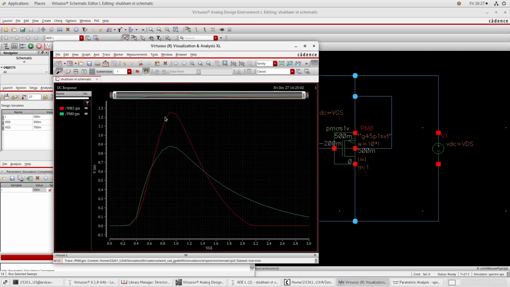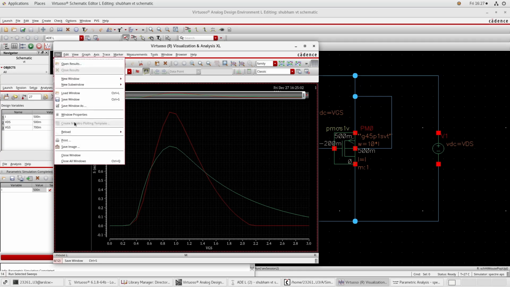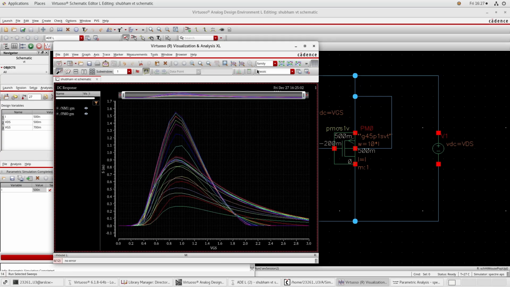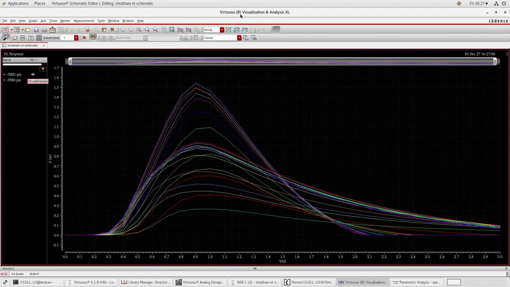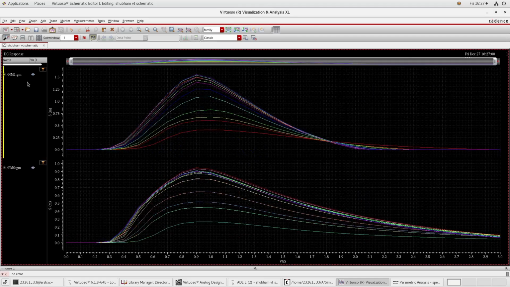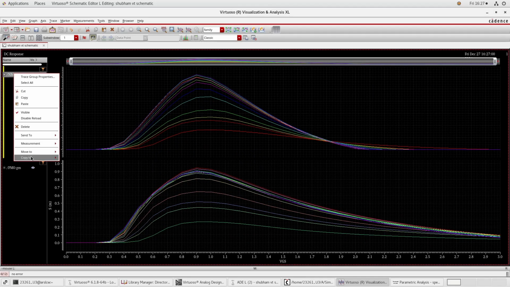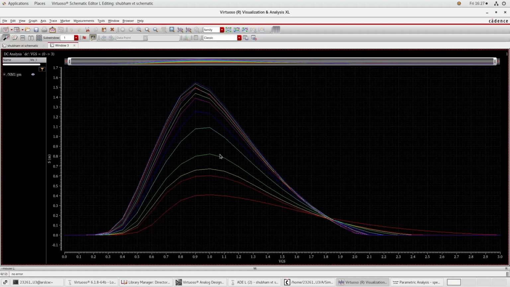Okay, now the simulation has been done. Now go to the file, this one, and reload all the windows to split this one, and move to a new window. Now see, we know that in the square law, for a constant W by L ratio, GM will be proportional to VGS minus VTH.